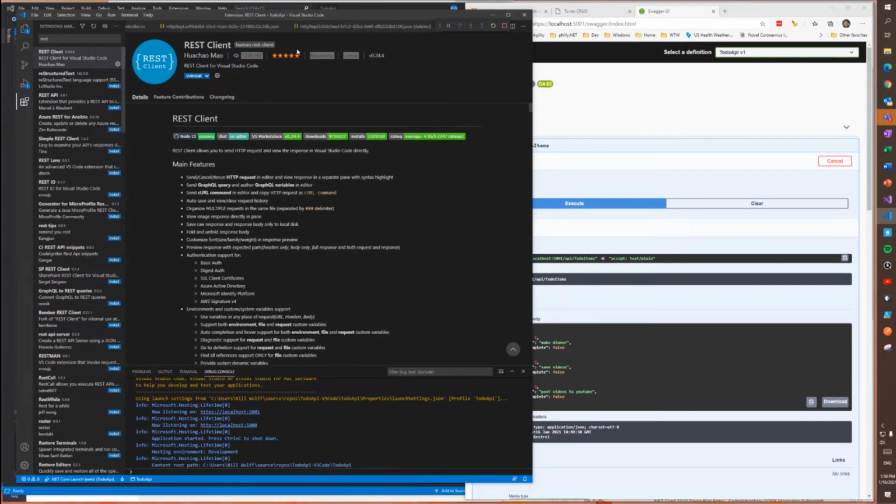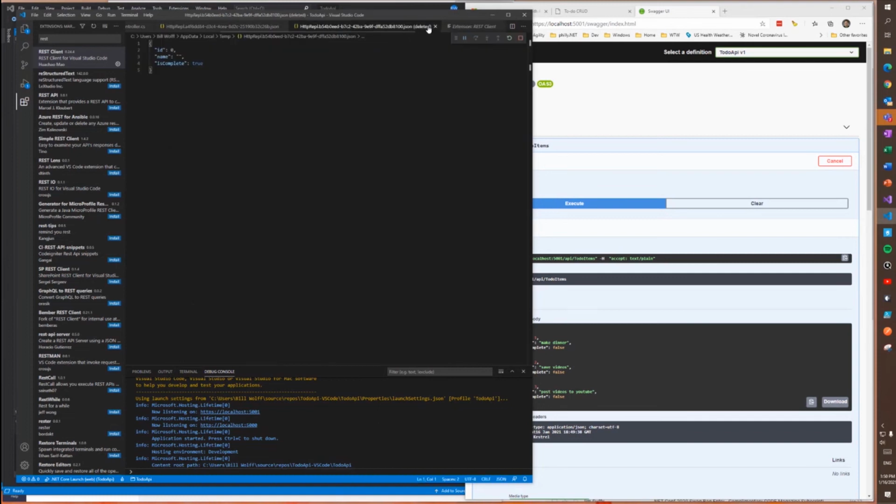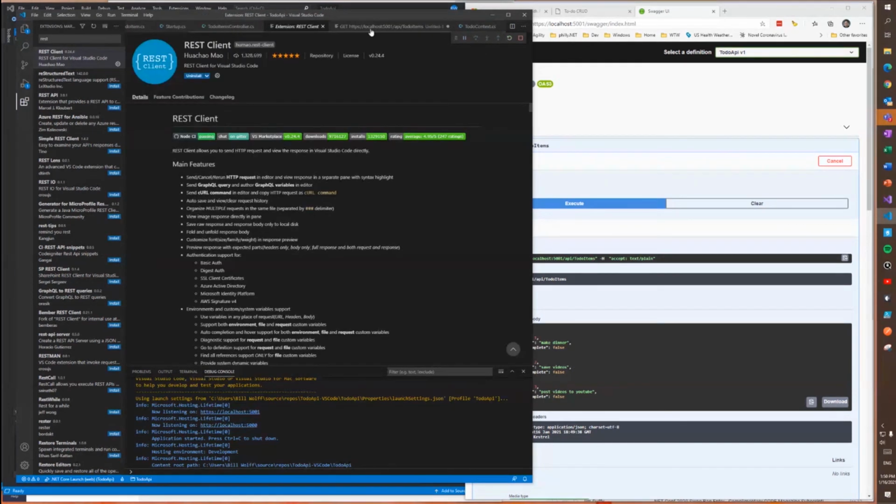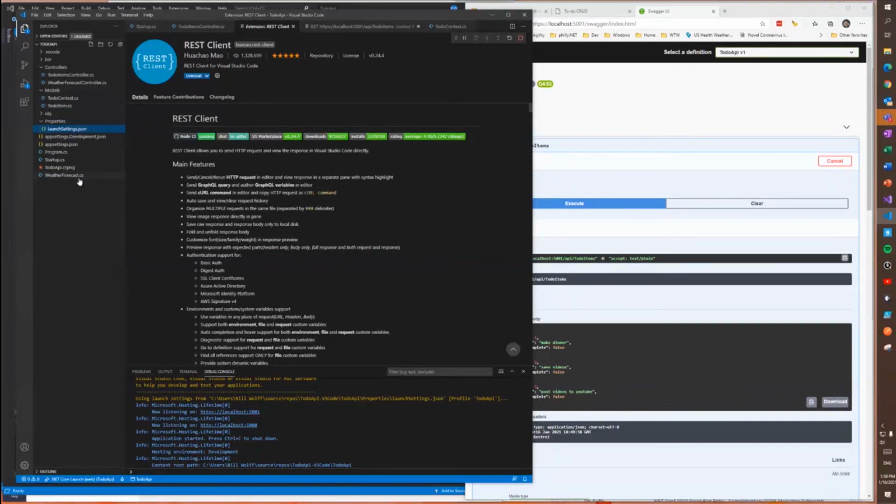How does it work? Well, I made a file, if I can find it. I hope I saved that file. I may have to make a new one. Darn it. All right. Well, let's do this.